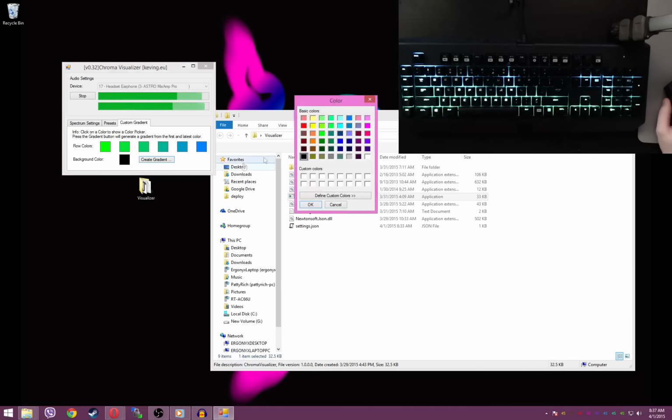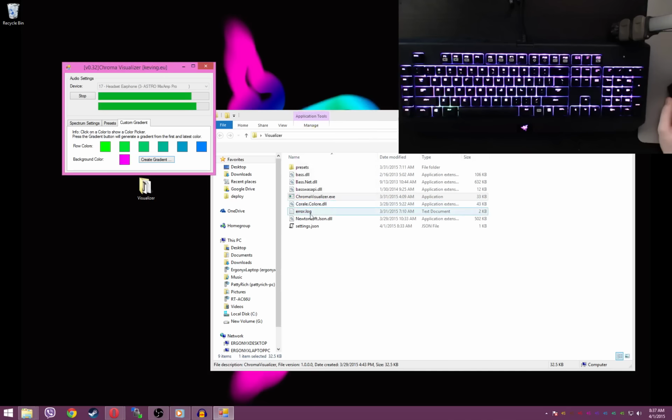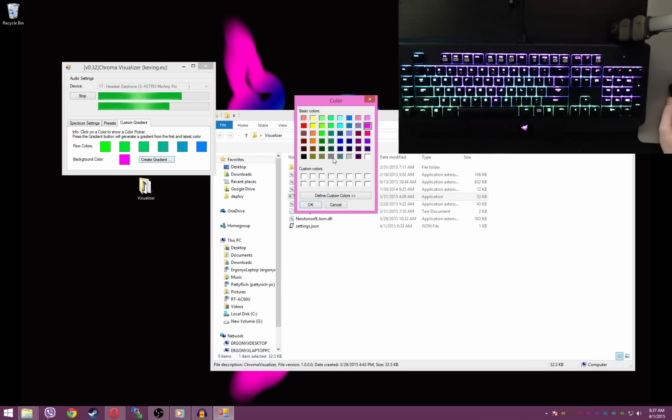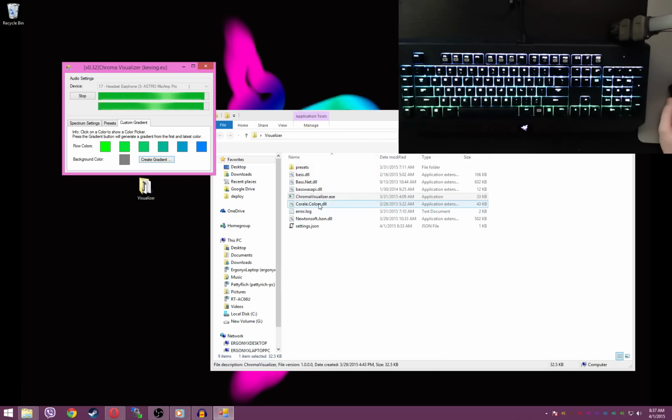You can set the background color. Let's make it hot pink. Yeah, you can't really see the visualizer effect with hot pink, can you? But yeah, it's super easy to use. It's all saved and everything.